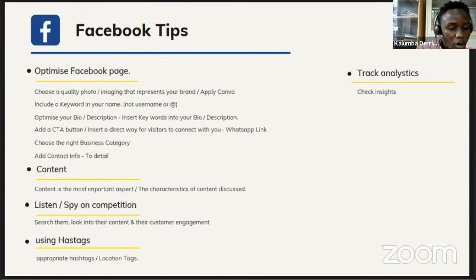Add a call to action button, right? So Facebook allows you to add a button within your description. So the call to action must be inserted in a direct way for you to benefit from them clicking that button, right? This is where I say WhatsApp for Business comes in. So you must add a link that directs them to, say, talk to you directly.